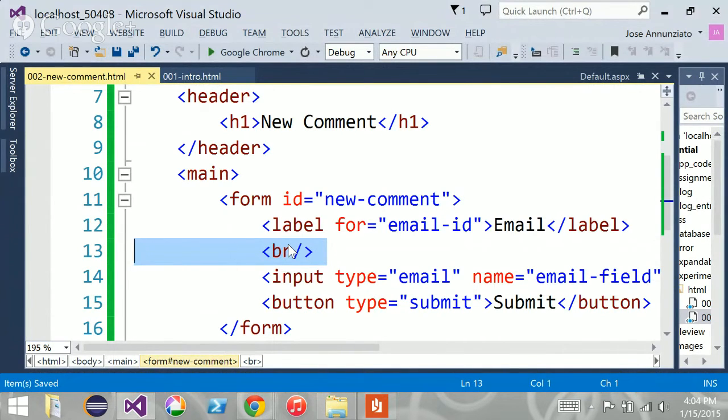Street, break, street 2, break, town, break, zip code, and state. That's a proper use of the break tag, for the purposes of breaking this up.